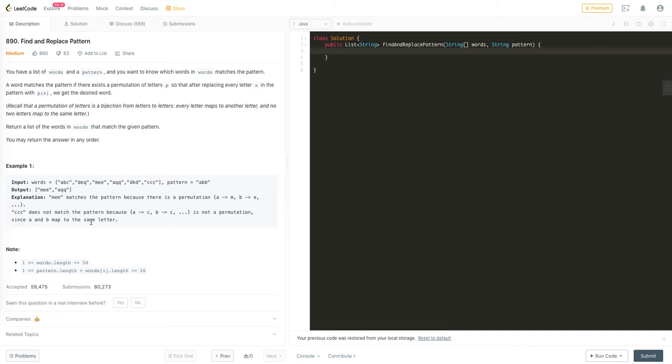So how are we going to solve this problem? We can iterate through this words list and get the permutation number for each word, and check if the permutation number for each of these words matches the pattern. If it matches, add it to the results list, otherwise don't add it. And finally return the result list. So let's go through the coding.